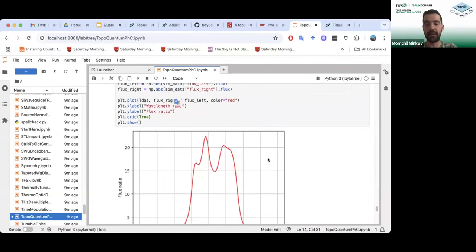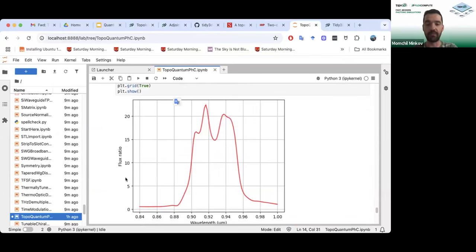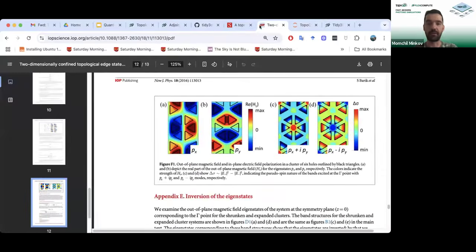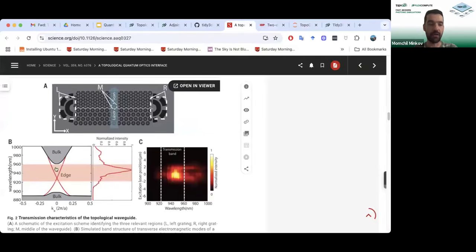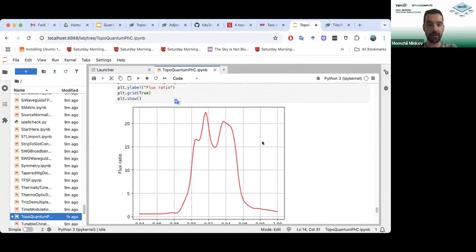And if we compare the flux in the flux monitors, so this is the ratio of the flux going to the right to the flux going to the left, we see a strong suppression, basically the flux is going entirely to the right. And this happens in this 0.9 to 0.96 approximately micron range, which is exactly where the paper's prediction of the band gap of these crystals lies. So this is all we have presented here.